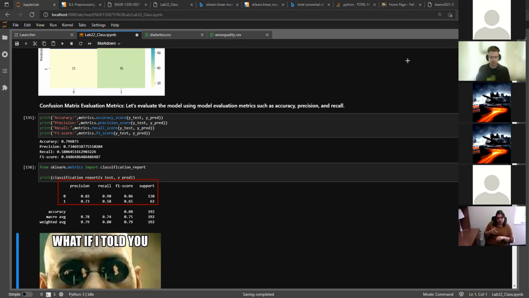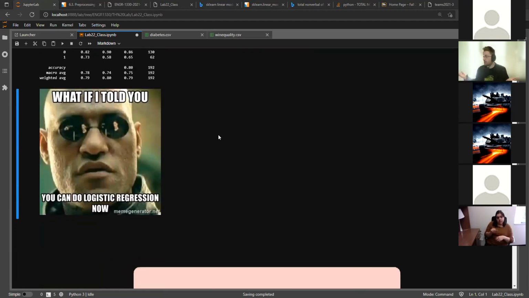Cool. Now, this is a classification report. It's just part of the Sklearn metrics. I'm going to use that. I like that. So yeah, that's logistic regression.